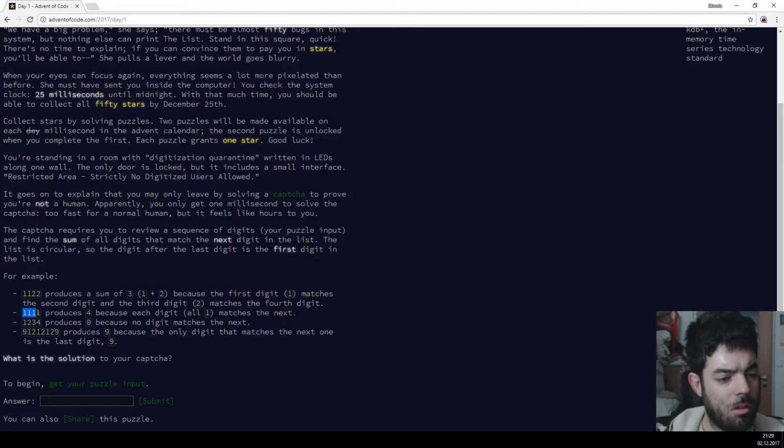If there are 4 1's, it means those two, those two, those two, and the first and the last one, because they say it should be circular. So it's 4 because it's four pairs of ones. Here is no pair, so 0, and here is one pair, the first and last 9.